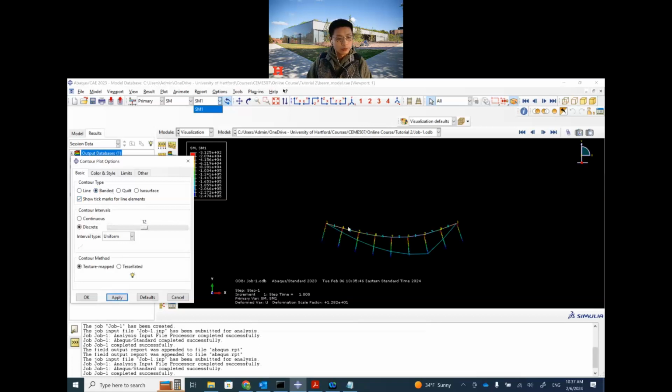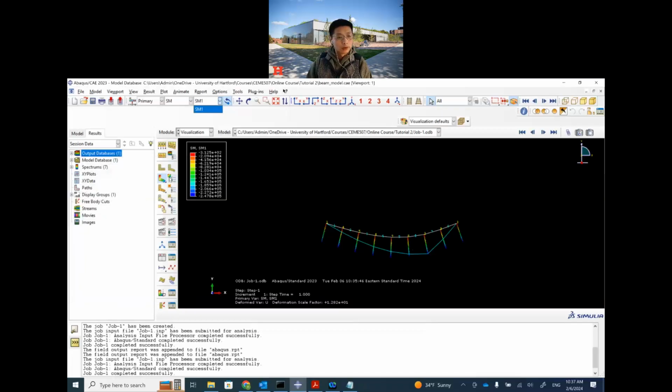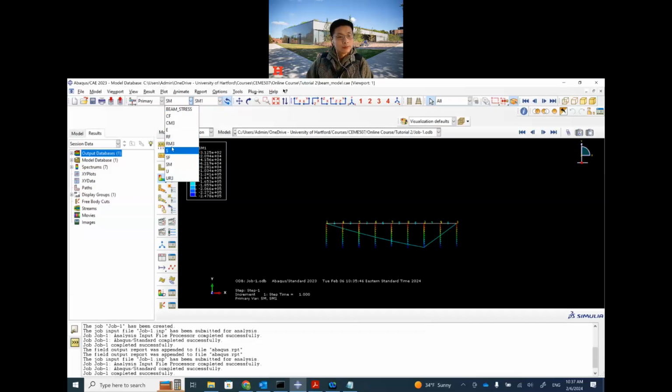So it shows some values here. That's the bending moment. We have a zero on one end, zero on the other end, and this is the bending moment. The shear force is not showing here, unfortunately.